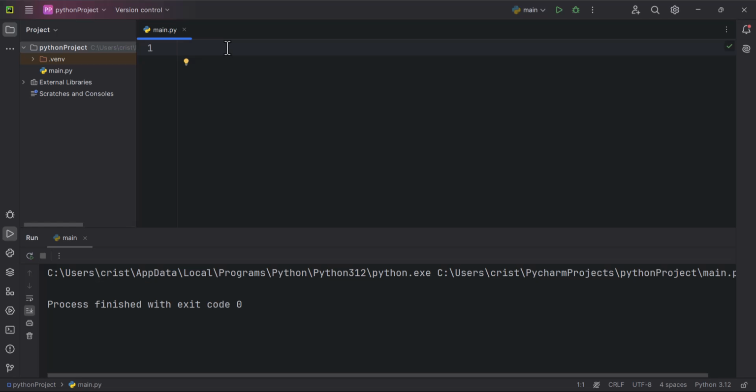Welcome. Now it's time to start a discussion about canvas. A canvas is a widget that is used to draw graphs, plus images, lines in a window. And I'll type from tkinter import all.